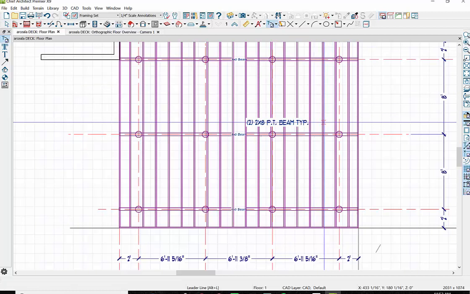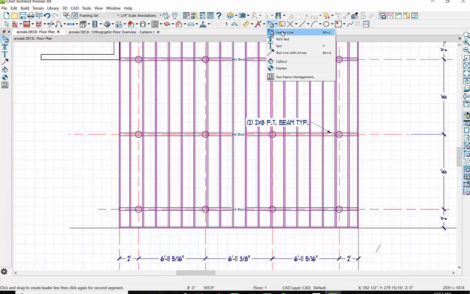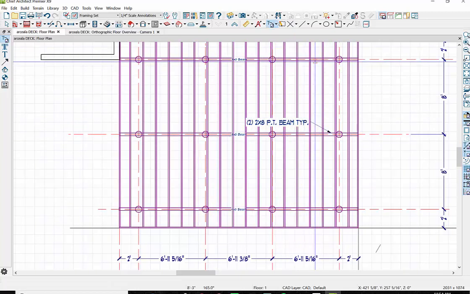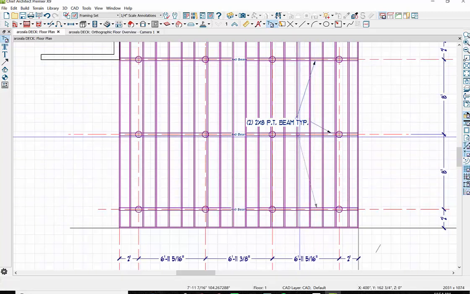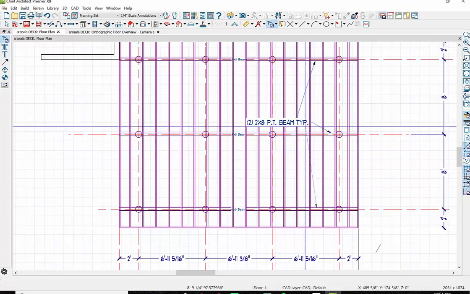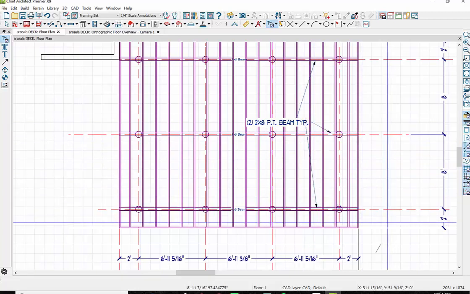Hit our leader line, point to what we want, go to our text, hit escape, and there it is. And if we want, we can also just point to this guy there, and also point to this guy there. Hit control, and there we go.